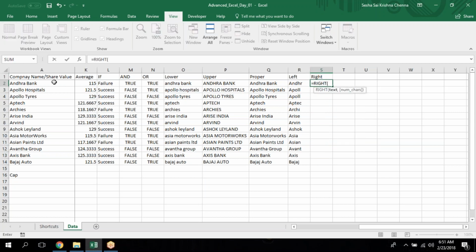RIGHT of just the text, comma 5. So it checks from the right. Even a blank it considers as one character. So it will give 0, 1, 2, 3, 4, 5 till this blank, in the same order, not in the reverse order, in the same order. It just counts from the right side. That's it. So it will give a space and blank.